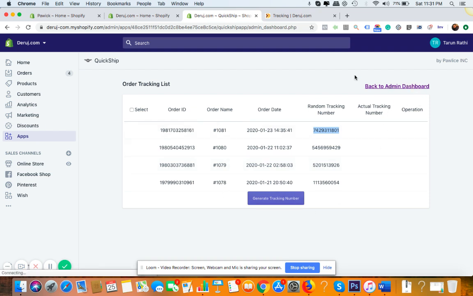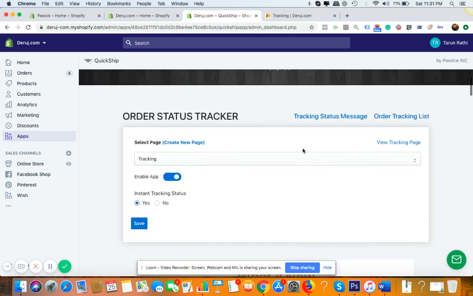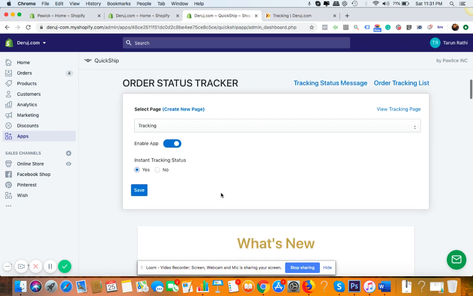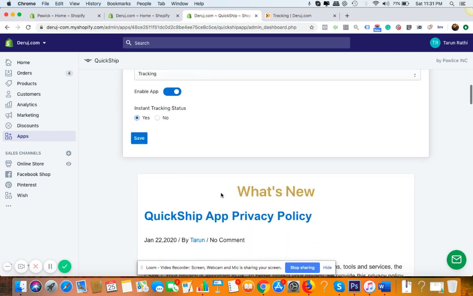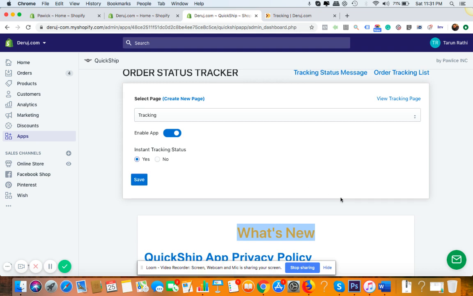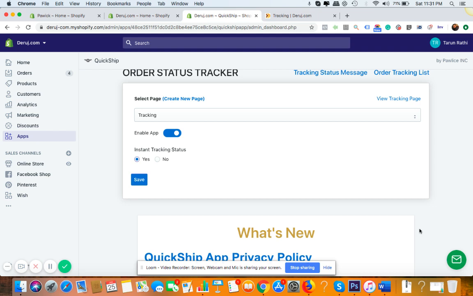All right, so let's go back to the admin area. So now you know the tracking page, enable app, and instant tracking status. And you will be able to see all the latest news and updates right under the What's New section. If you don't understand anything or you have questions, you can click on this small green envelope, write your name, email, and message, and send it to us. Our support executive will get back to you as soon as possible.